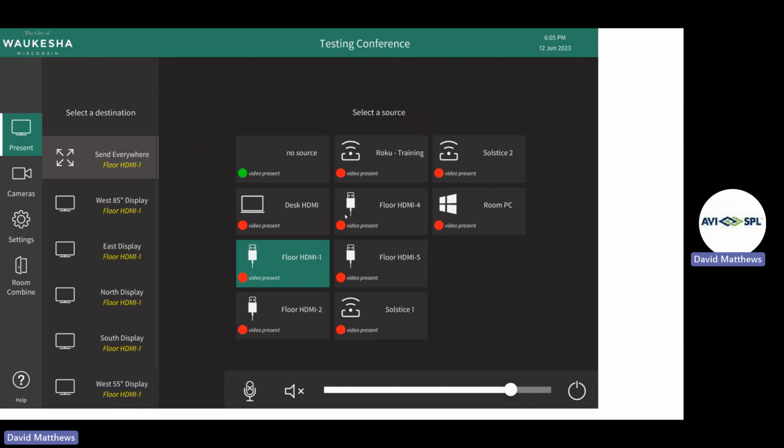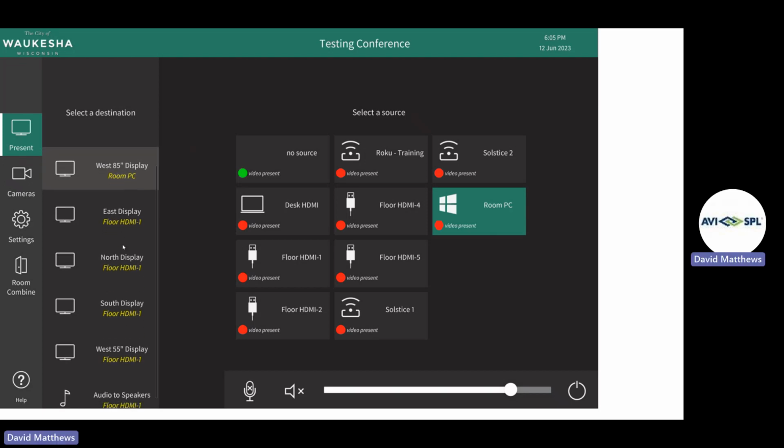If you need to do more advanced routing for whatever reason, let's say you want to grab the room PC and send that to the 85-inch, and then maybe on the north and south you want to run Roku. As you can see, I'm demonstrating how to do that. You just select the display that you want, and then select the source that you want routed there.